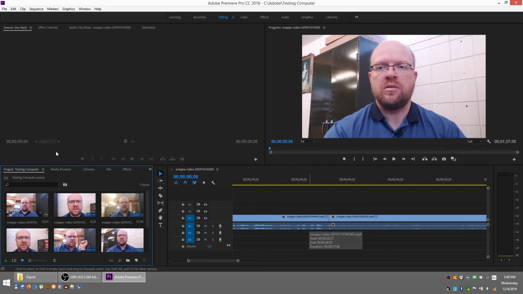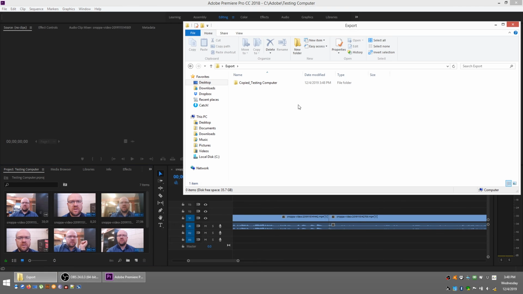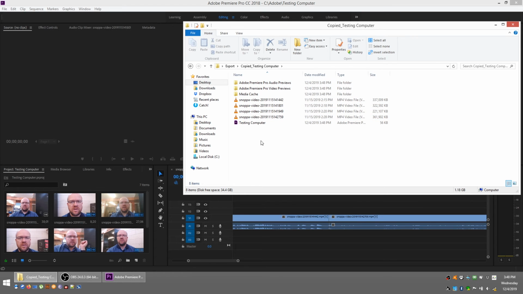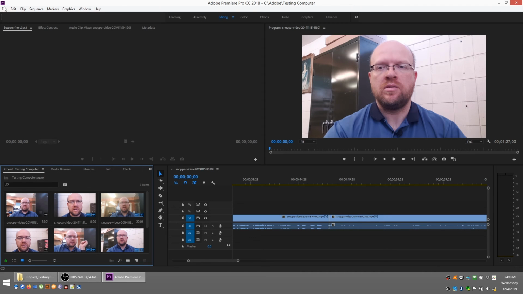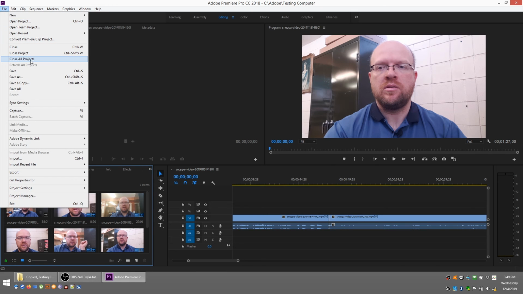And then we're just going to browse to the folder. I put in an export folder, so it'll just say copy testing computer. And inside there, you'll find all the media clips or video clips, any music, if there's a media cache, any previews, as well as the project itself. So what you can do is, if you move this to another machine, we're just going to close this project.